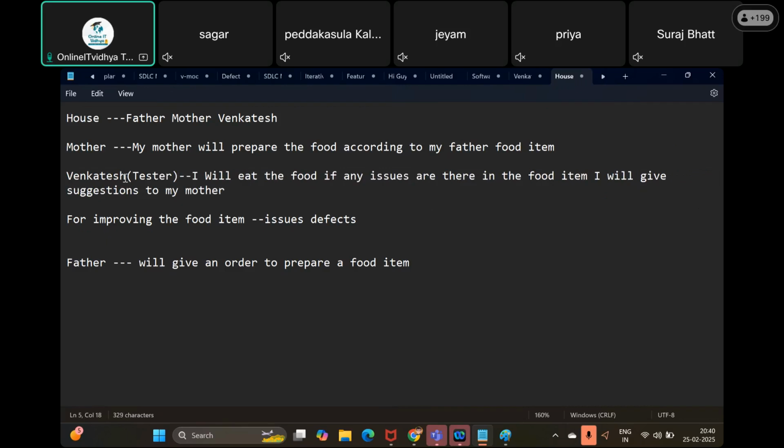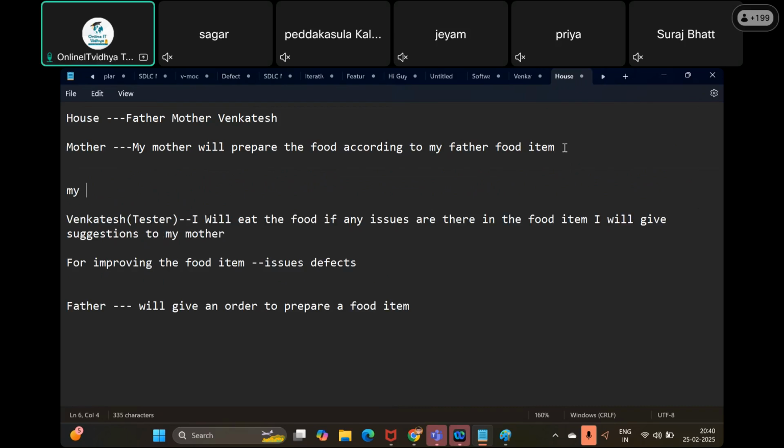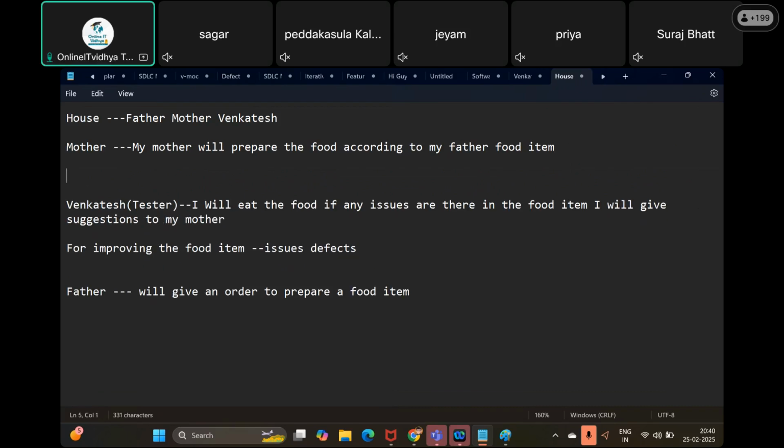Now, generally, before serving the food to me, every mother will do what? Every mother will cross-check the food, right? Before serving the food to father or to her husband or to the son, what she will do? She will cross-check, right? Before serving to me, what is my mother doing? My mother also cross-checked how the food is.